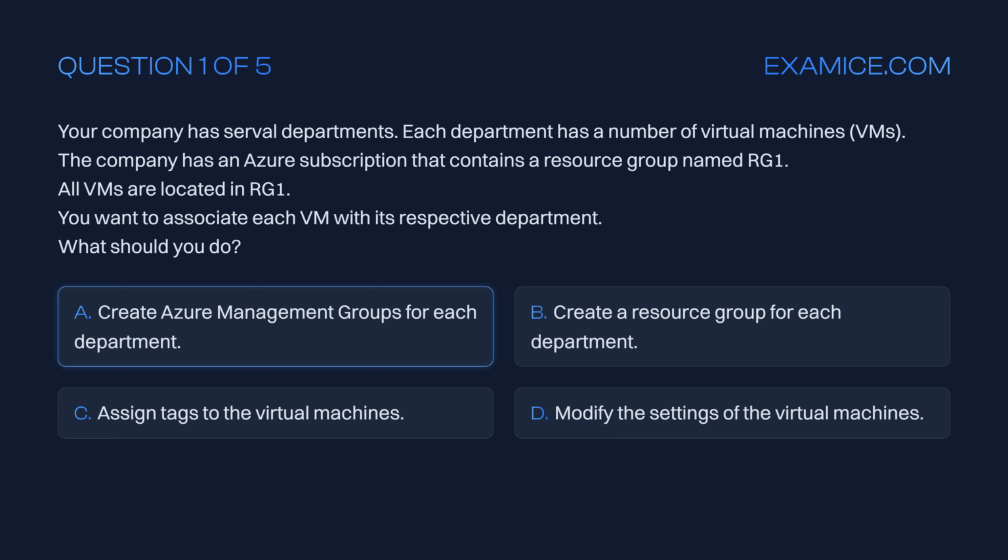Option A. Create Azure management groups for each department. Option B. Create a resource group for each department. Option C. Assign tags to the virtual machines. Option D. Modify the settings of the virtual machines.